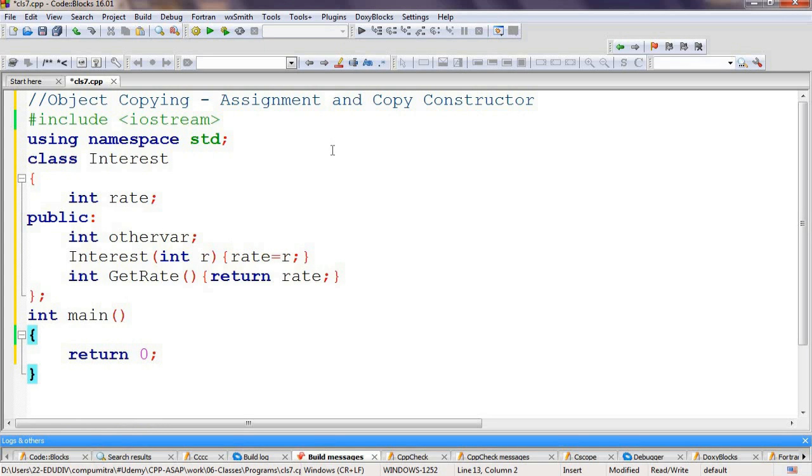Now, to use a class, we must definitely declare its object, Interest, and call it I as an object. Since it has a parameterized constructor, I have to pass this value. Say I am fixing the interest rate as 5. Here I am actually passing the value to a constructor, so the constructor is called with value 5.